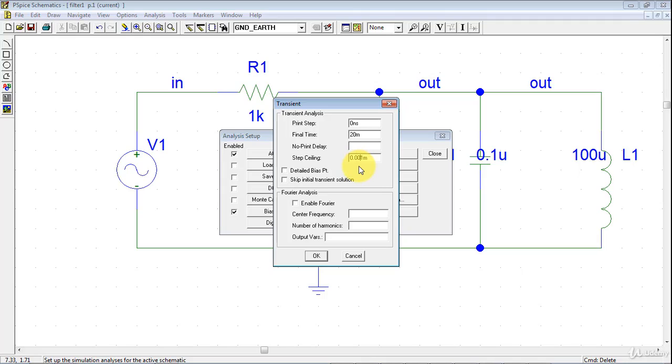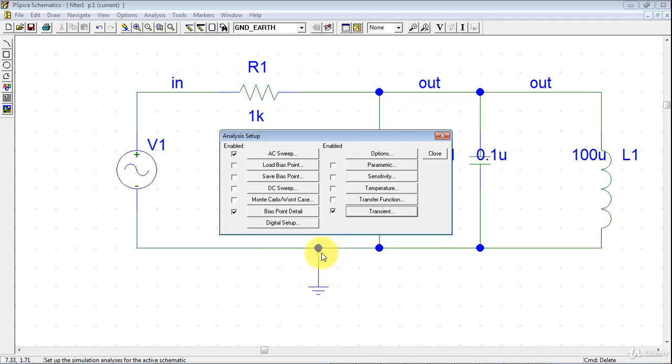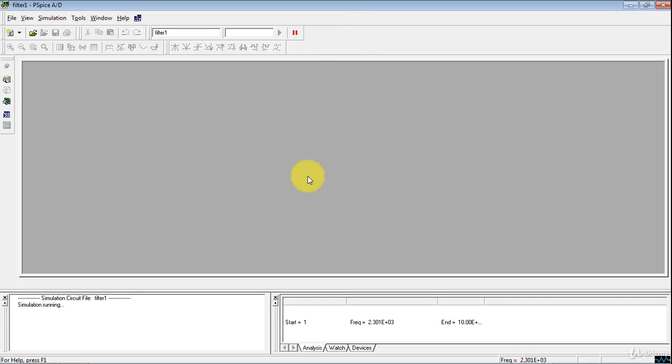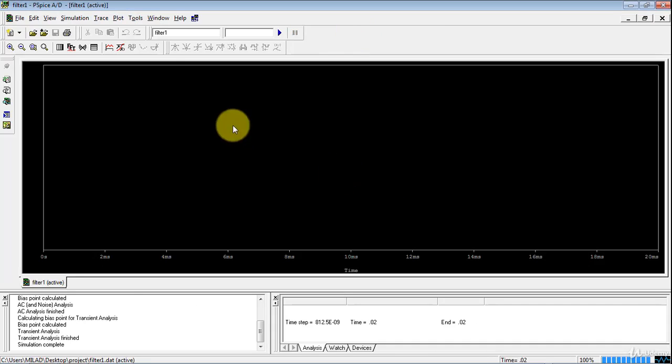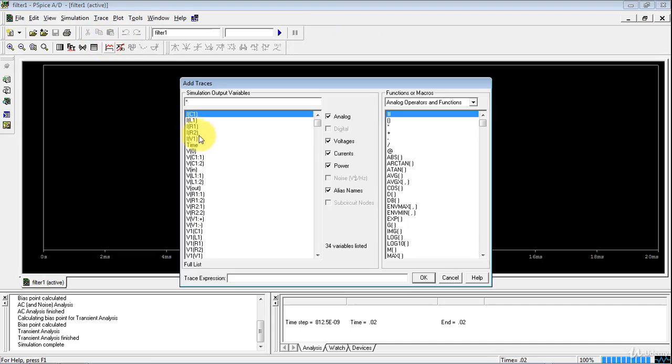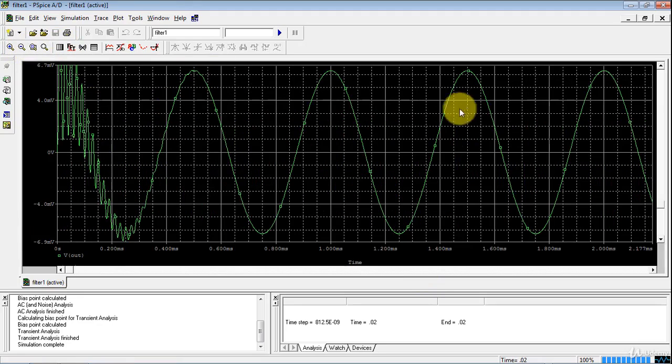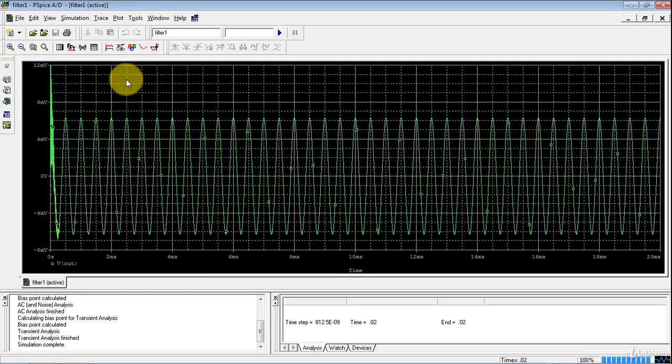to 1.001 milli. I click OK. Then I click on simulation, transient. I want to see the V out. Click on OK. Now, if I zoom in on V out, the output voltage is more accurate.